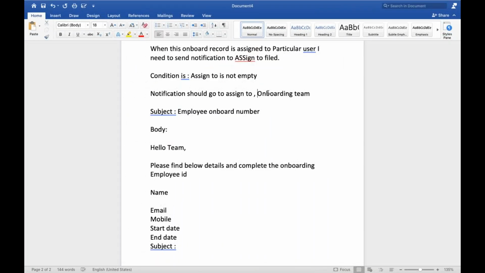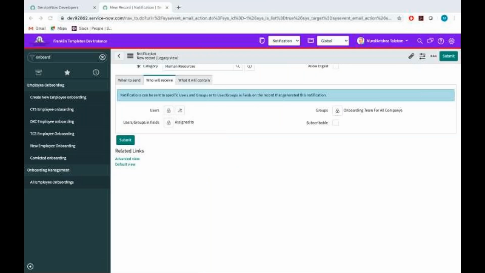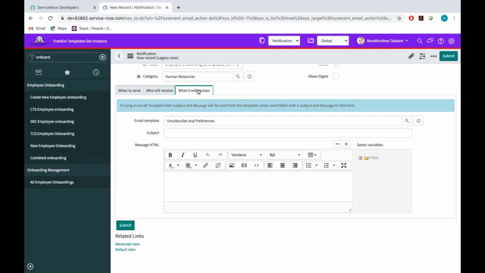I think if you don't have an onboarding team, you just create one group with the name onboarding and add some of the users in that. That's it. Remember this point. If you don't have an onboarding team group, create one group with the name onboarding team and add some users in that group. That's it. So what will it contain?